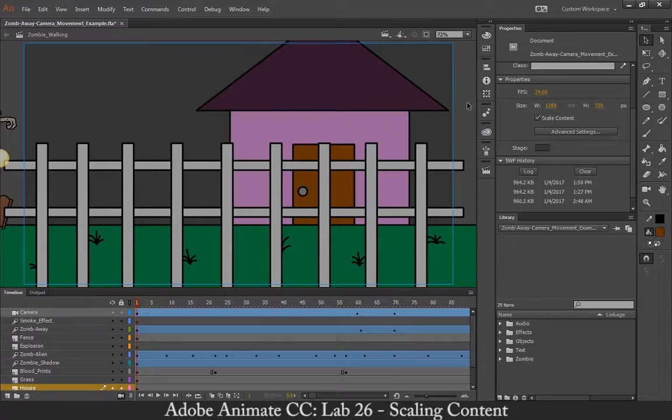Now, with that being said, you want to work in a lower resolution, and then when you're ready for export, go ahead and export at a higher quality resolution by just adjusting the scale content. And that's all there is. That's it for this particular lab.